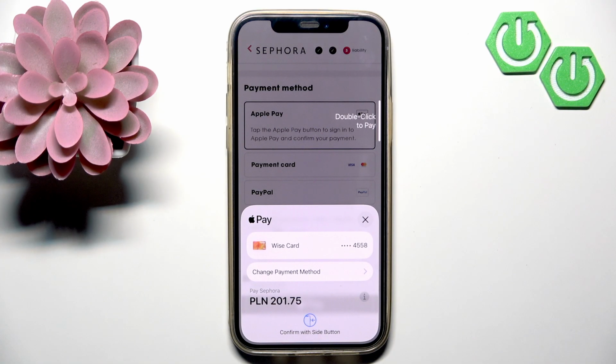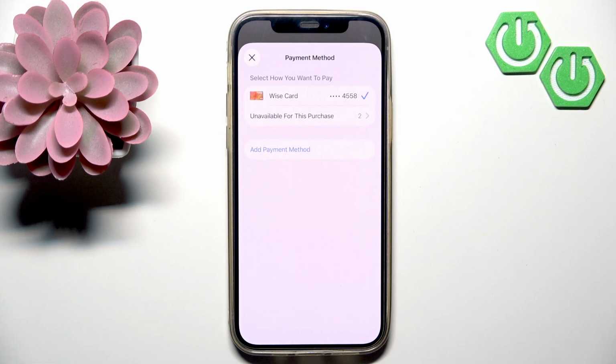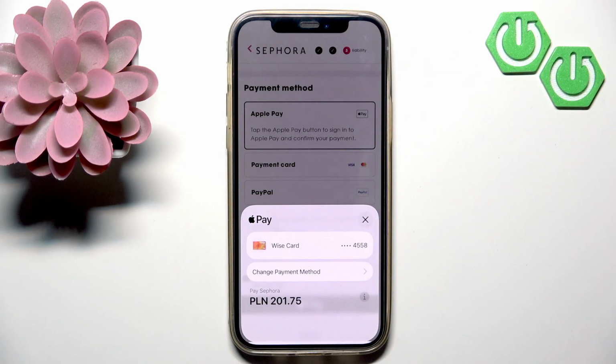You will see a preview of your transaction where you can see the card that you will use for this specific transaction. If you want to change your payment method, your payment card, you can go here and select the desired card if you have multiple cards, and you will see the amount that you're going to spend.